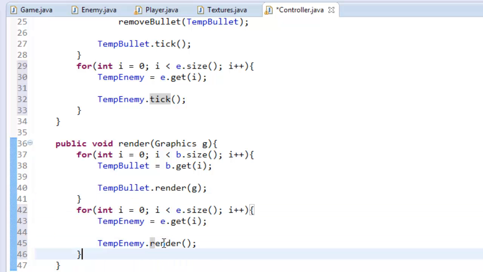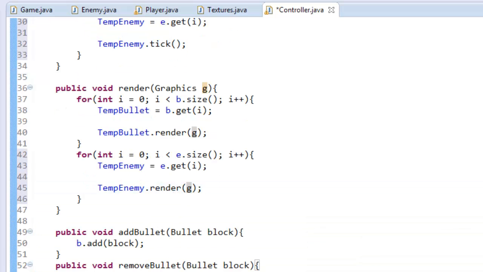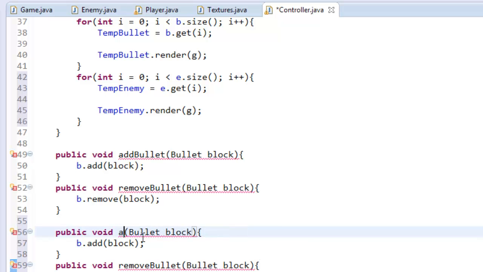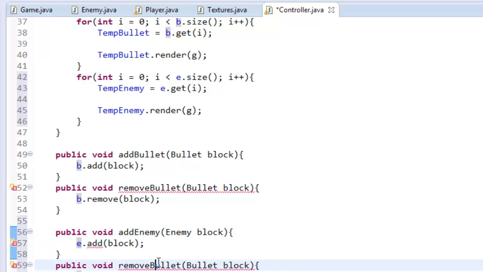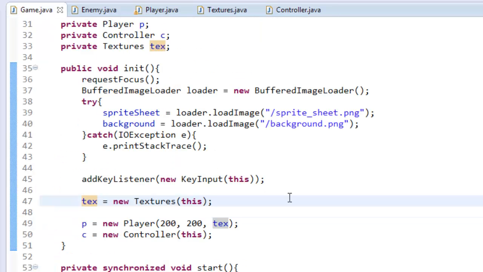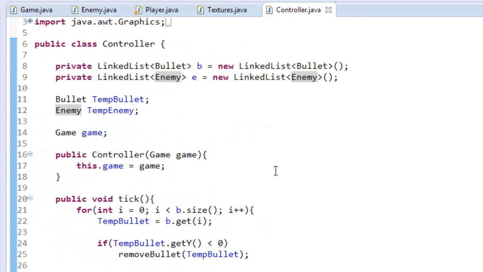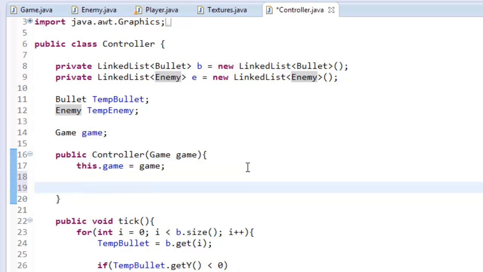So render g. And then we're just going to get these methods down here. I'm just going to copy them and paste them down. So instead of add bullet, add enemy, enemy e, e.add, e. Remove enemy, and enemy. There we go. And so now, basically, we're good. In our controller, in our constructor, we can say add enemy, new enemy, 100.